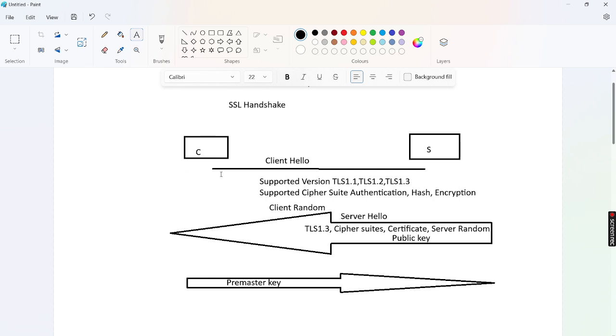The client generates a pre-master key and it will be encrypted with the public key. What it will do is encrypt this pre-master key with the public key. The pre-master key is encrypted with the public key and it will be sent to the server. And what the server will do is, the server has its own private key, right?